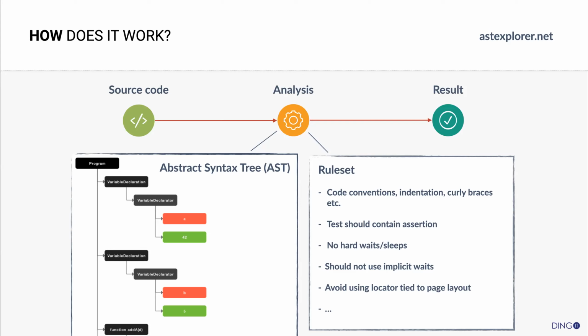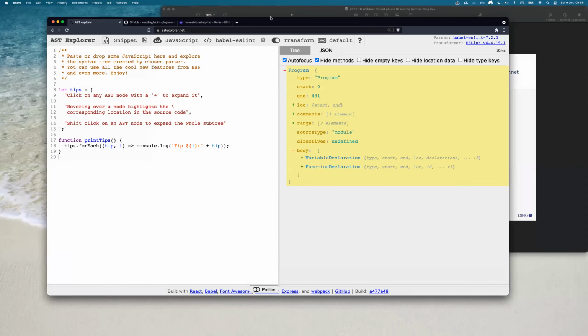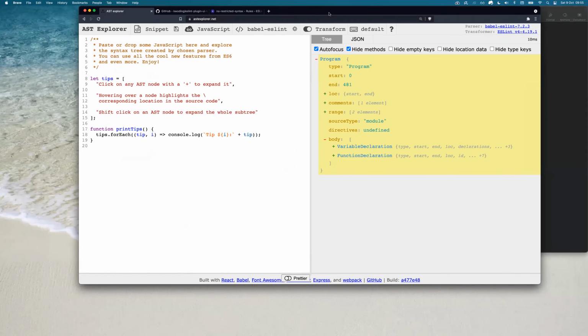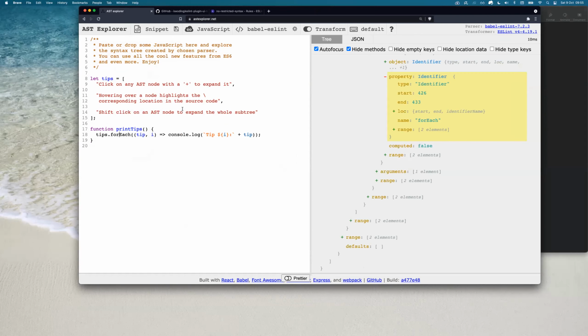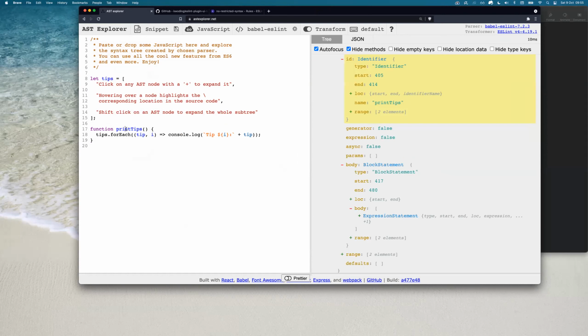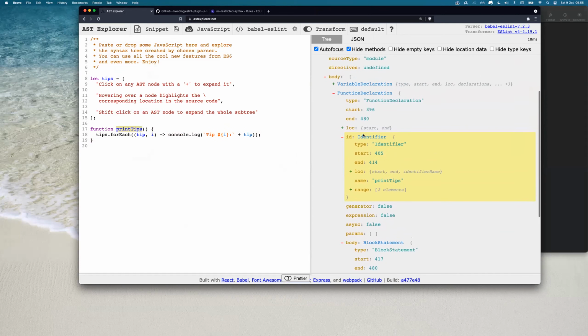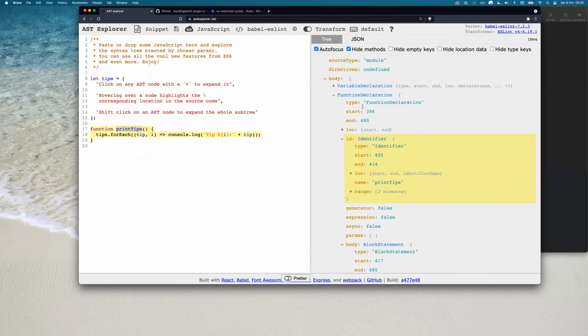So while you're typing. And I can demonstrate it with another nice open source project, which is astexplorer.net. This is a nice open source project, which I used a lot to develop the ESLint plugin. So basically here are some sample code, right? And if I click here on printTips with my mouse, you see here on the right side the abstract syntax tree. So you see here a function declaration, an identifier, and then with the name printTips.